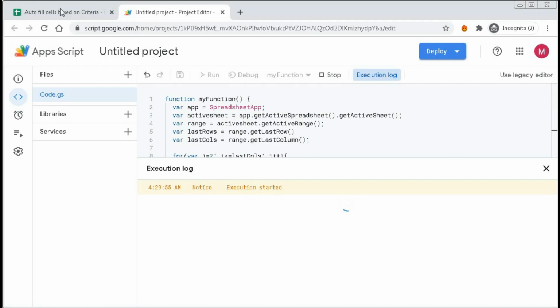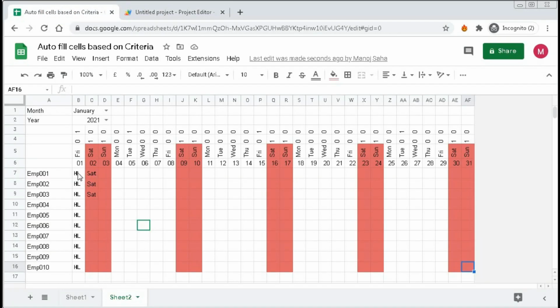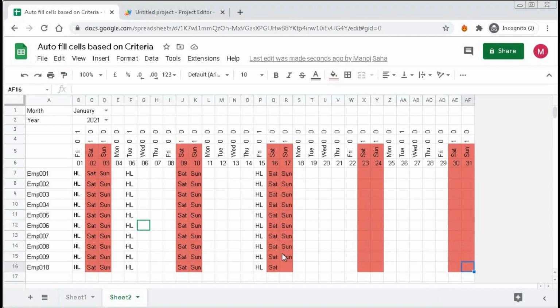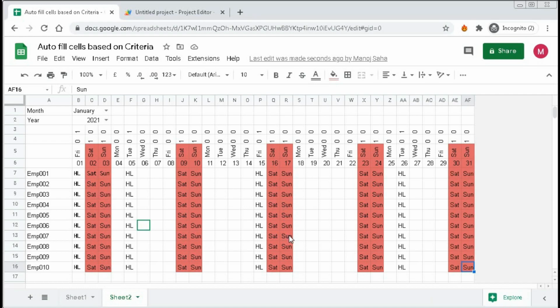So now this code is running. It has started executing. You can see all is populating. So this one is holiday, this one is populating. Now these two are weekend, this is populating. After that, this cell is a holiday, so it will get populated. So in this way, this app will auto populate your weekends and holidays. So you can see all the holidays and weekends are populated.